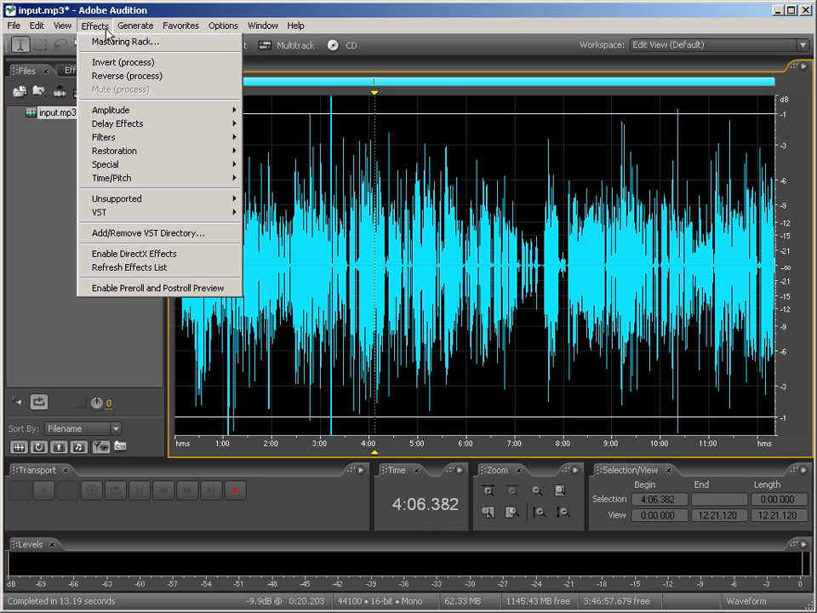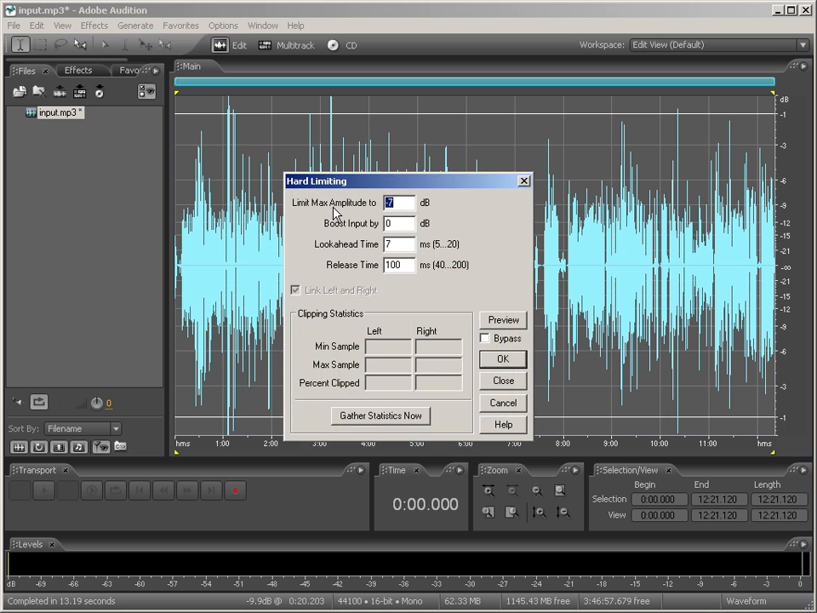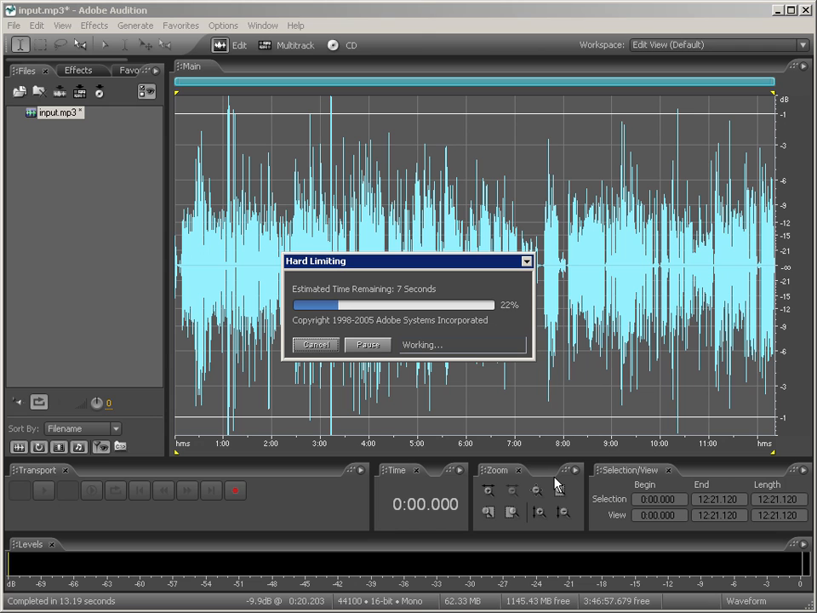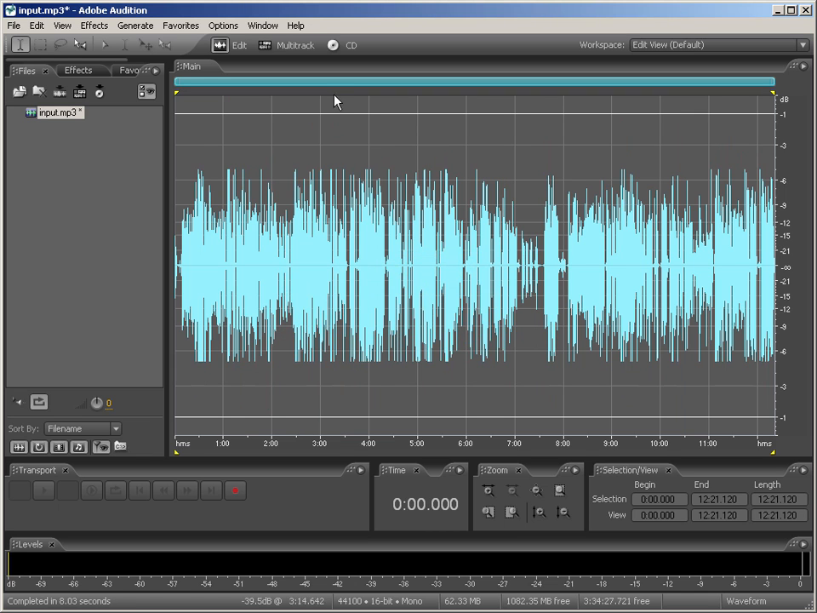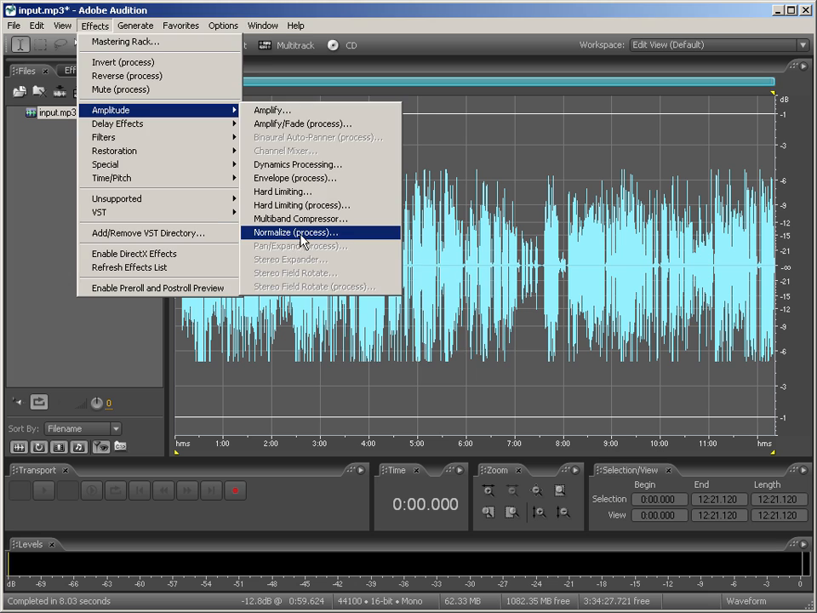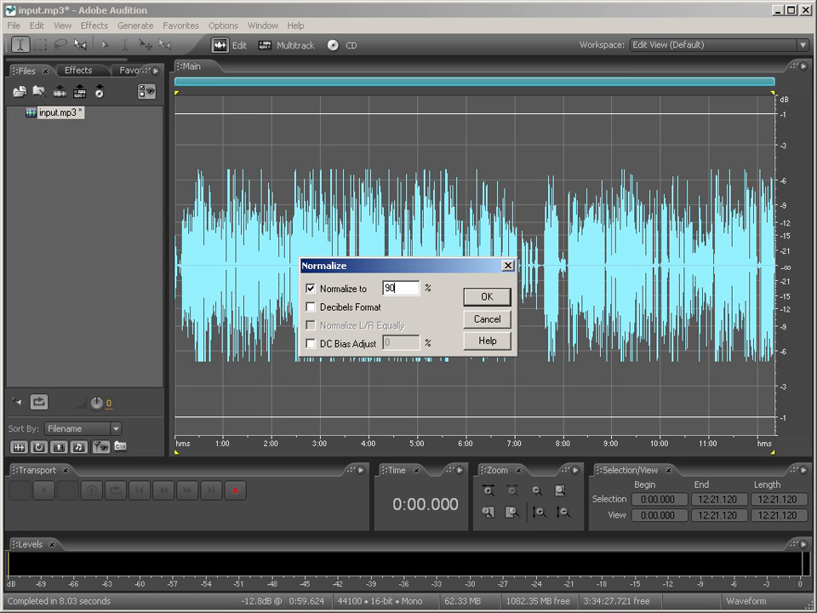So let me just apply effects, amplitude, hard limiting, and let's see where the values are peaking. This is somewhere about -3 and -6, so let's set this to -5, for example, and let's hit OK. This also goes blazing fast, so just wait a few seconds. As you can see, we have cut off all these peaks, so now we can apply amplitude and normalize to 85 or even 90%.